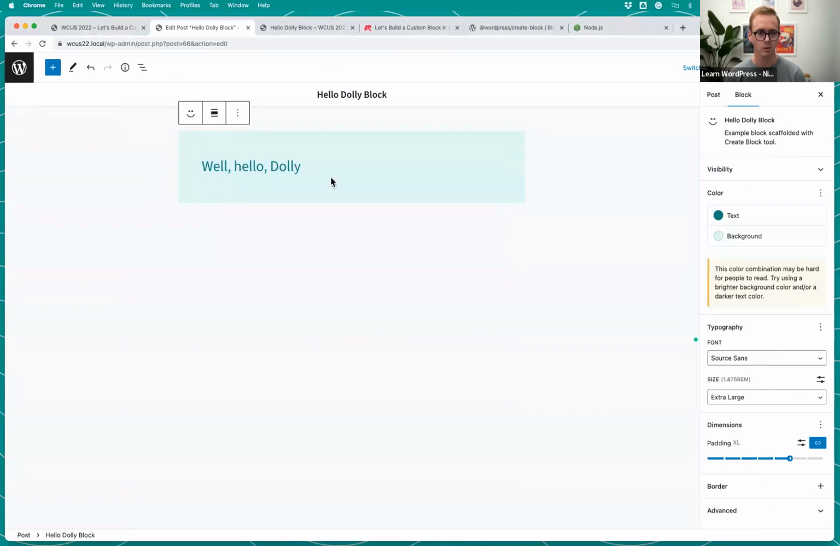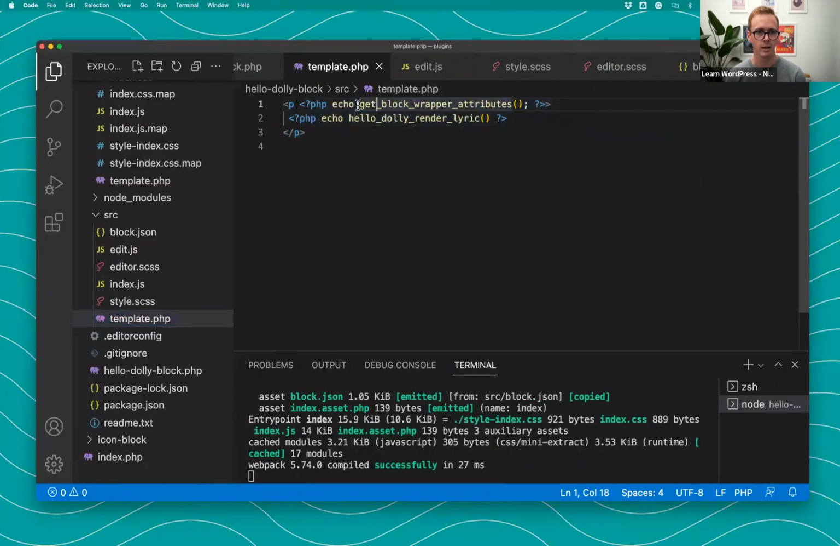We added these supports, and what this does is that WordPress adds all the necessary classes and inline styles to support these supports. And then over here you have get block wrapper attributes. This is a function provided by WordPress that basically takes all the classes and everything that's needed to render these styles and does it all for you.